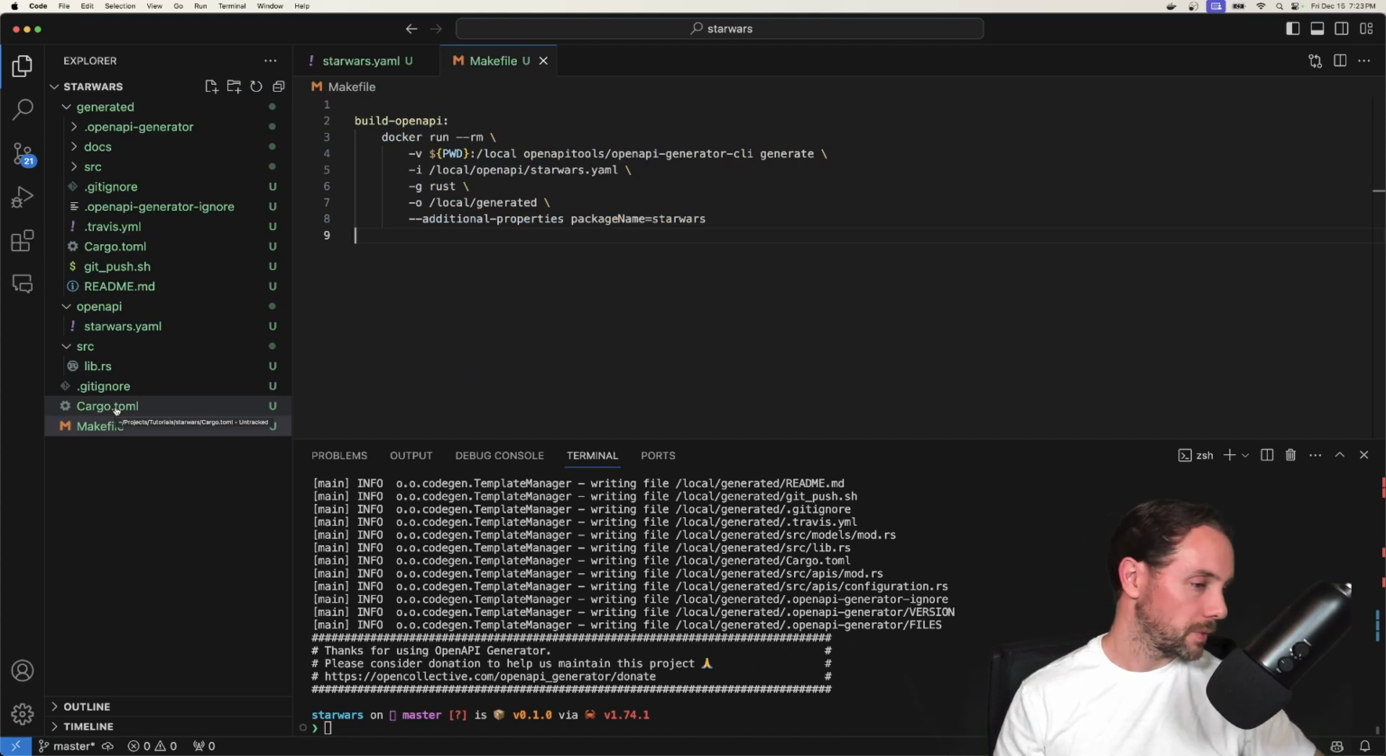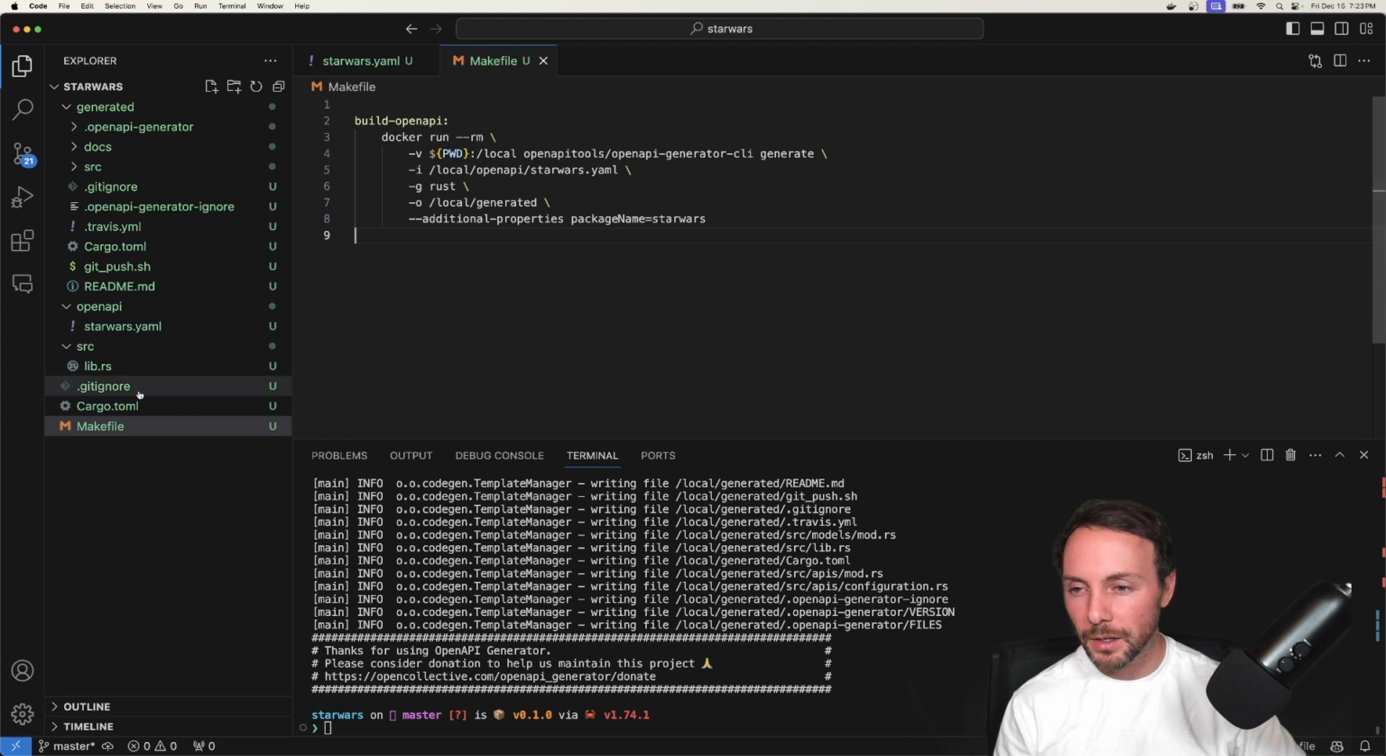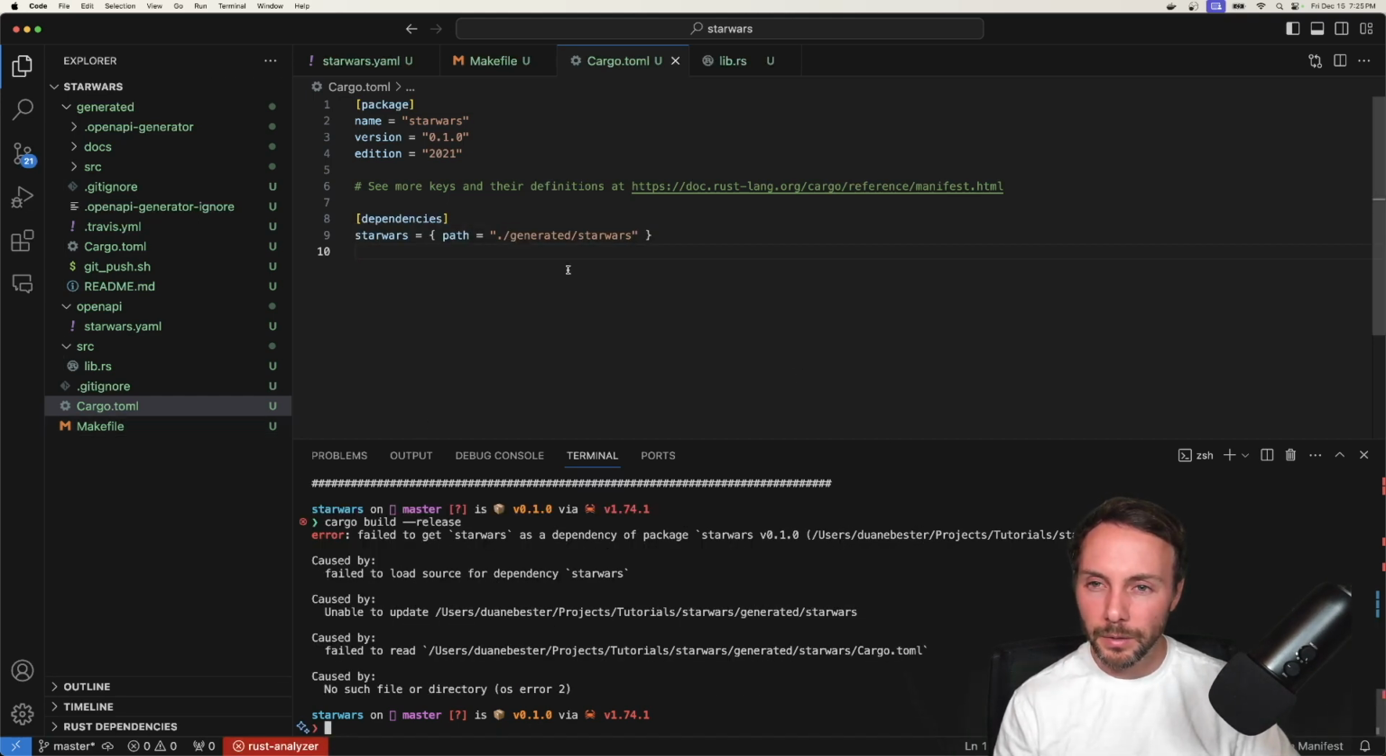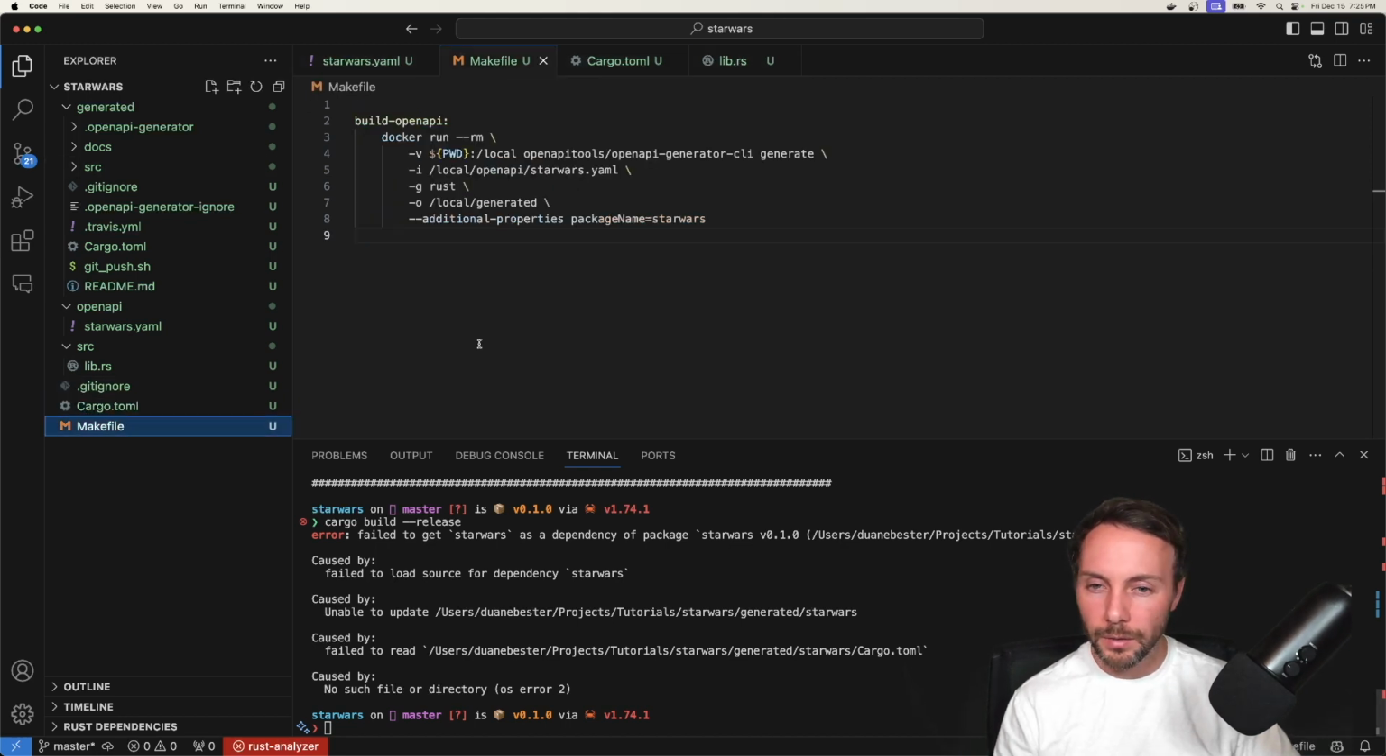All right, great. And so now what we can do is add that dependency to our main project. That's right. Star Wars. We're going to rename this as Star Wars API.